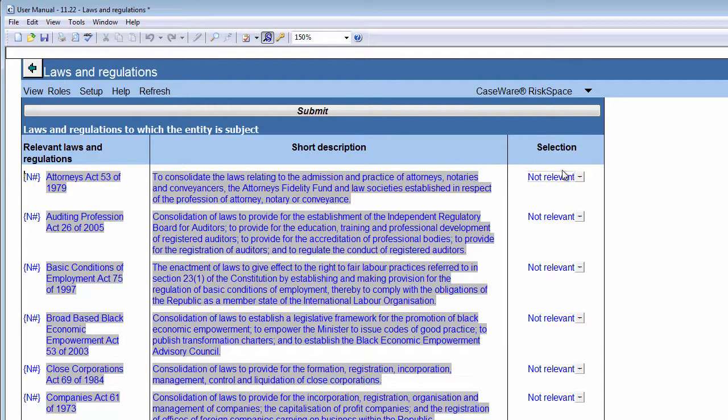Using the drop-down selection box, identify which laws, acts, or regulations are relevant to you and your client by selecting one of these options. The item is not relevant to the entity. The item is relevant but has no effect on the financial statements. The item is relevant with a possible material effect on the financial statements. Or the item has a direct effect on financial statements.